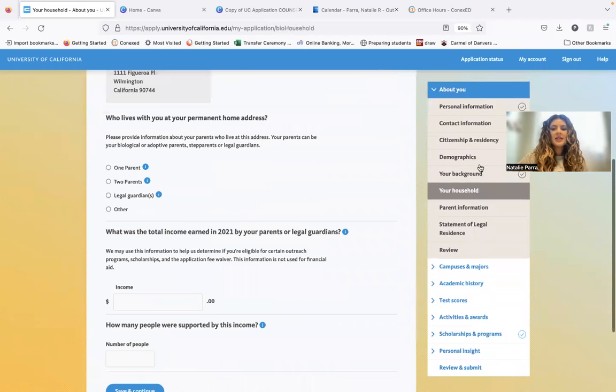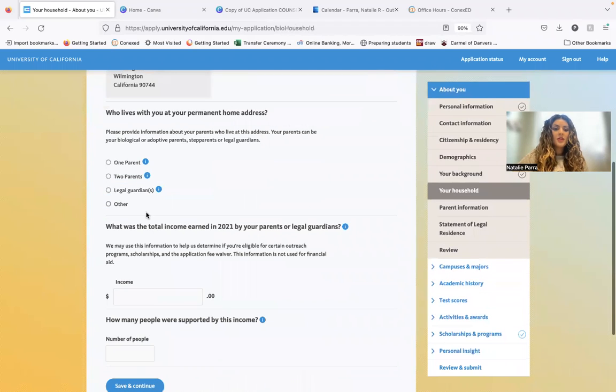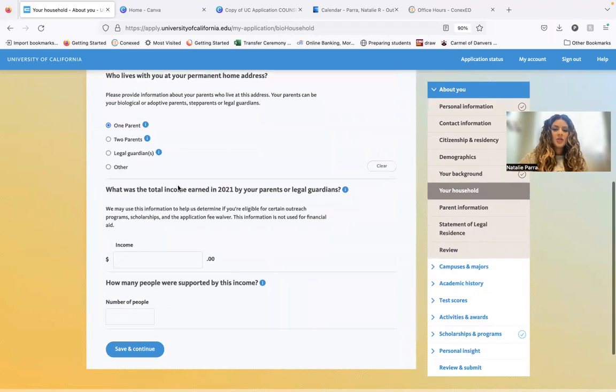Now, as you can see, like I said, it's going to go into asking about your family background, who lives with you in your permanent address. Maybe it's you and your mom. You want to put what was the total income earned by your parents or legal guardians in 2021. So if you just live with your mom, your mom's income. If you live with your mom and your dad, both parents' income there.